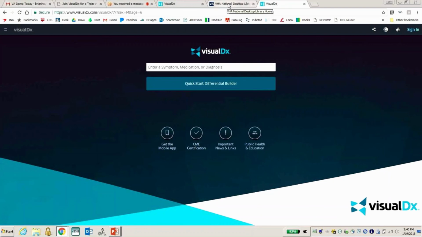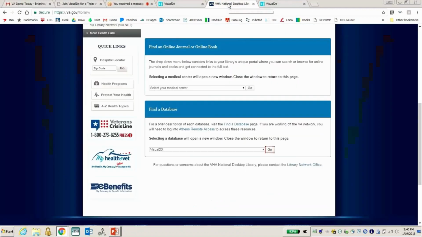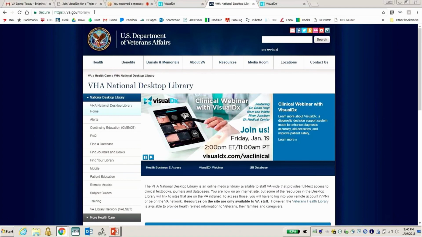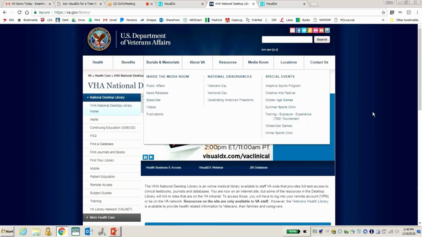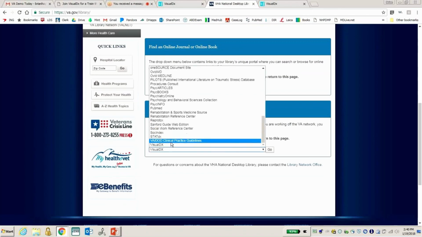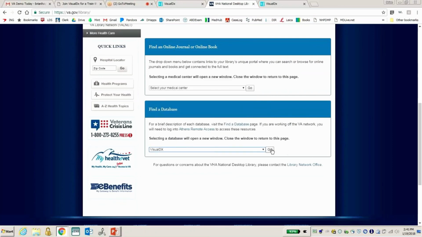Okay. The other option is to go to the VA library website, va.gov/library. And then you scroll down to find a database. So scroll, one more time, please, if you can show us how to scroll down. So when you go to va.gov/library, it'll bring you to this page. If you scroll down, you can see find a database. Yes. Perfect. And then if you select that, it gives you all the databases that the VA subscribes to, including Visual DX. Thank you, Brian.